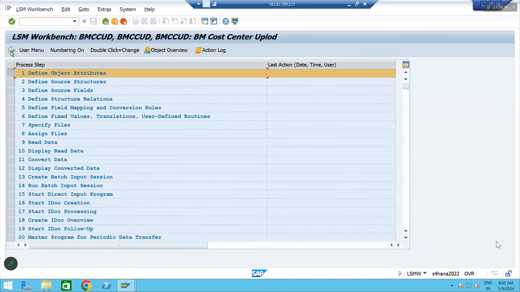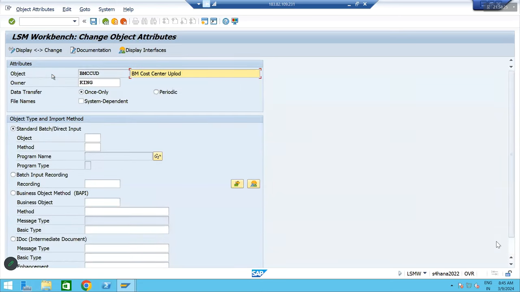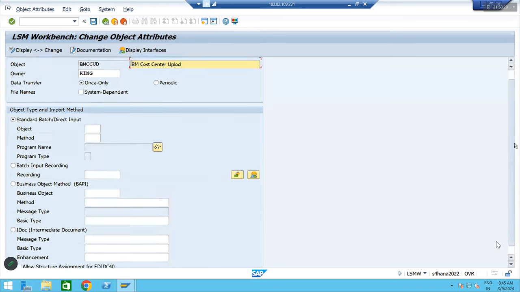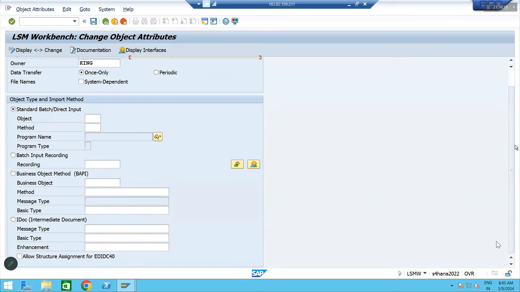Click on your execute. There is a different steps. And first one, define objective attributes. Double click on define attributes. And here now, can you please note it down, everyone? Can you please note it down?